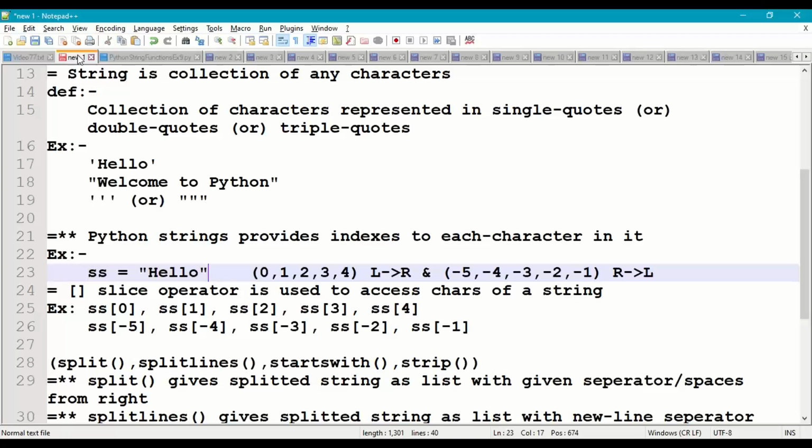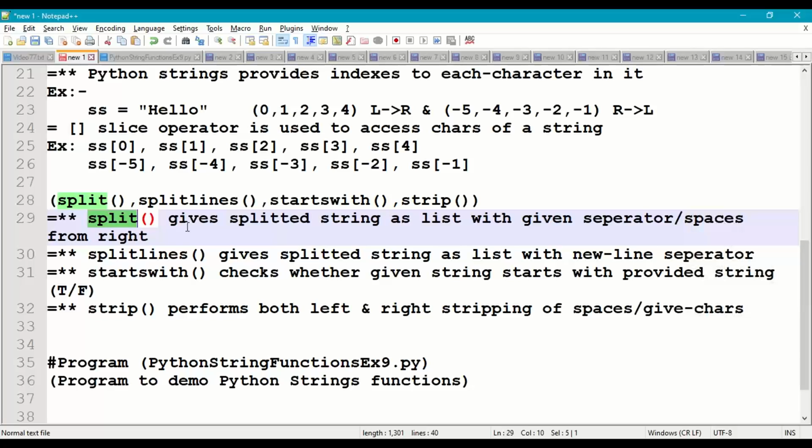So ss equals hello, H E L L O, 0, 1, 2, 3, 4, which are left to right forward indexes, and Python also supports right to left backward indexes, which is minus 1 to minus 5. And we can use the square brackets or slice operator to access individual characters of a string. Example: ss of 0, 1, 2, 3, 4. We can also use ss of minus 5, minus 4, minus 3, minus 2, minus 1, last to first negative indexes.